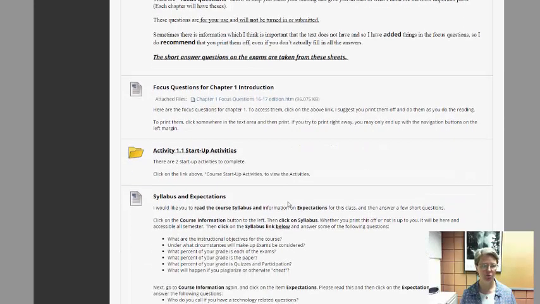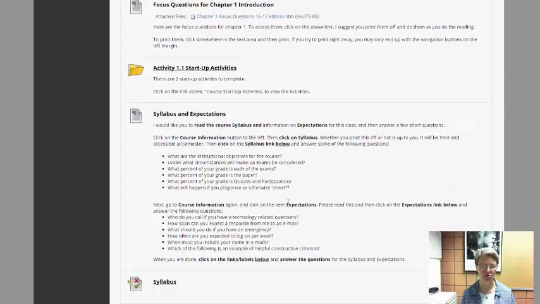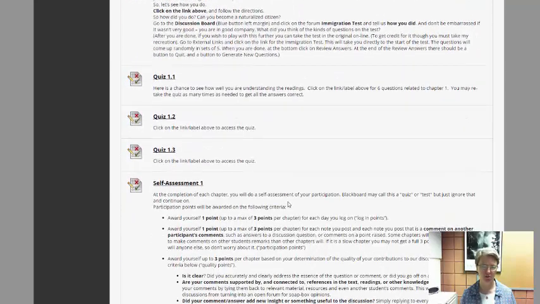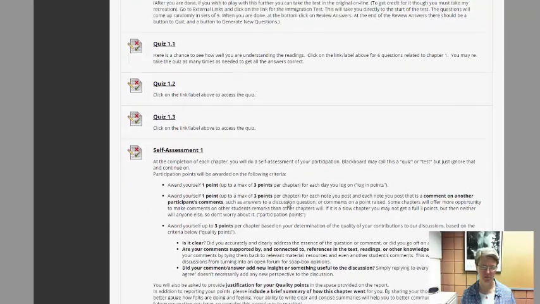Then with every chapter we'll have some activity to do, and those vary through the semester. And then also with every chapter we'll have a self-assessment. There are often some confusions with the self-assessment, but it allows you to award yourself some points for every day that you log in, up to a maximum of 3 points. So if you log in 5 days, you give yourself 3 points. If you log in 7 days, you give yourself 3 points. If you only log in 2 days, you give yourself 2 points.